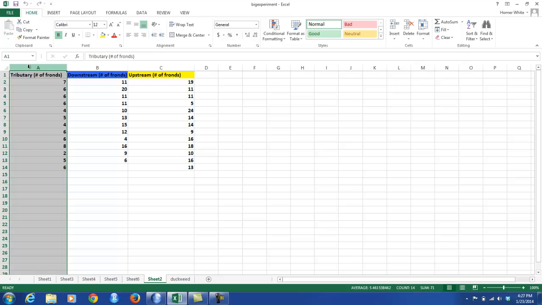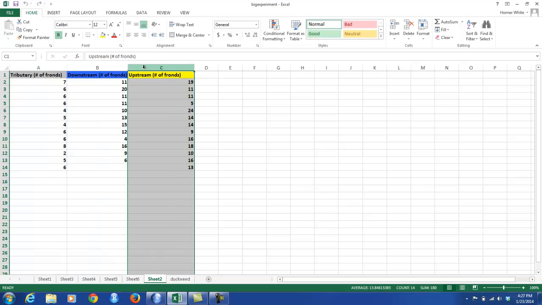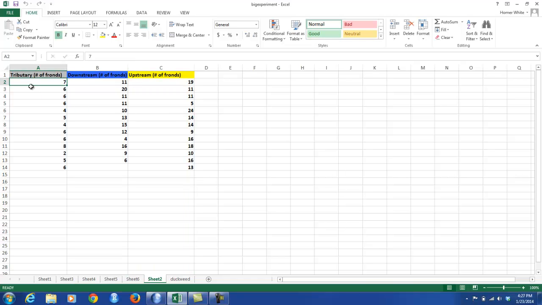It was the location of the water. Oh, and so there were three locations: tributary, downstream, and upstream. So the explanatory variable in your study was location. It's a factor variable with three values: tributary, downstream, and upstream. And these numbers here are like, say, the first cup at the tributary, it had 7 fronds on it. Oh, so these numbers are the response variable, how many fronds?